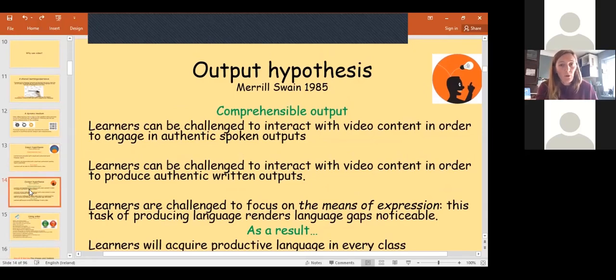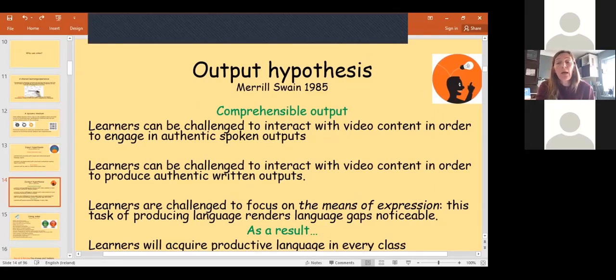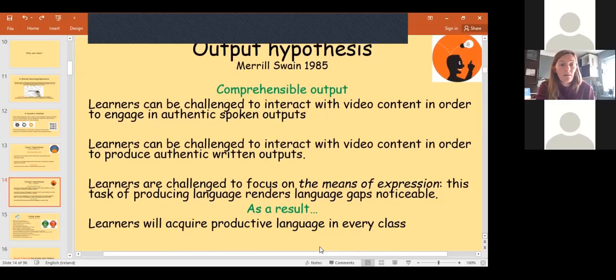When it comes to output, Merrill Swain talks about comprehensible output. So learners can be challenged to interact with video content to engage in authentic spoken output, and likewise to produce authentic written output. They're also challenged to focus on the means of expression. And this task of producing language renders language gaps noticeable by the learner. And as a result, they will acquire productive language in every class.